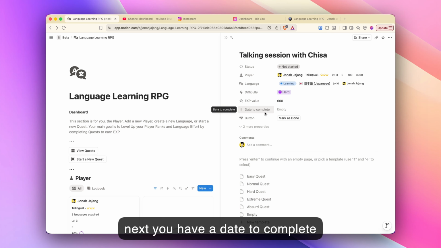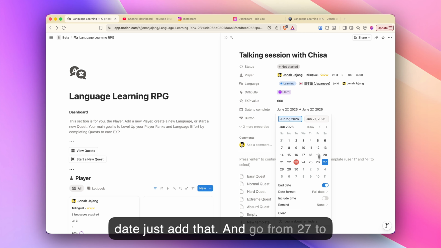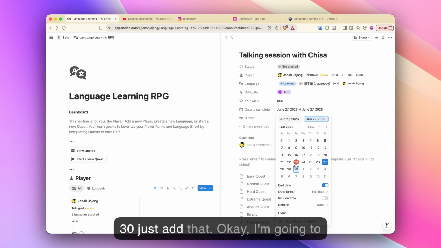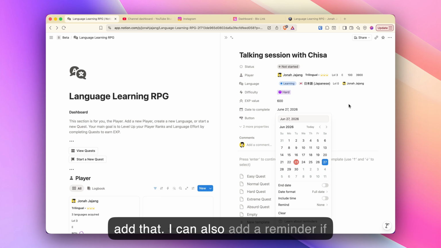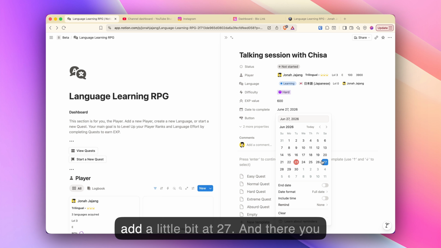And next, you have a date to complete over here. So you can select a date by which you want to complete the quest. For example, I'm going to go over the weekend, and if it's an extended date, you can add an end date just like that, and go from 27 to 30. Okay, so I'm going to untoggle that. I can also add a reminder if you want to. So send a notification on this day at 9 a.m. or so. Okay, so I'm going to leave it at 27.